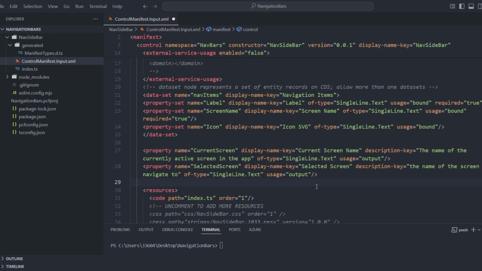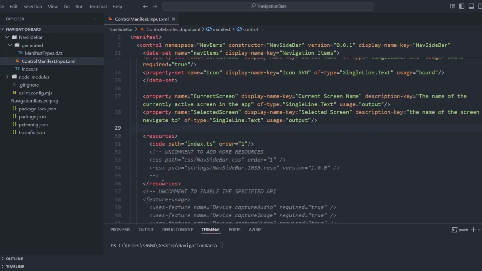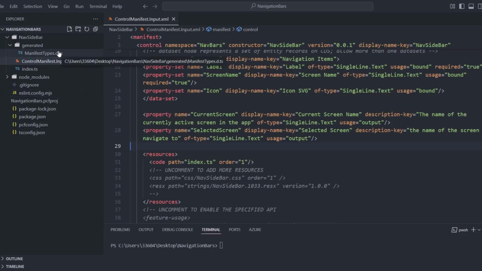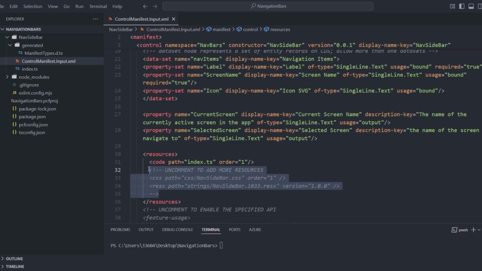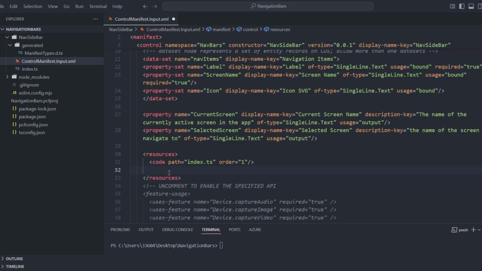So I will save this, but before I generate the properties inside my manifest types, before I generate their interfaces, because each property should have an interface in this file. But before that, I should add my CSS file here. So inside navigate sidebar, I will create a new folder. We'll call it CSS. Inside this CSS, I will create a new file.